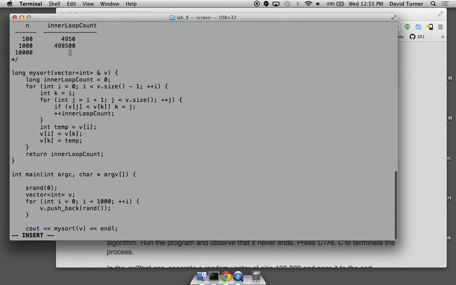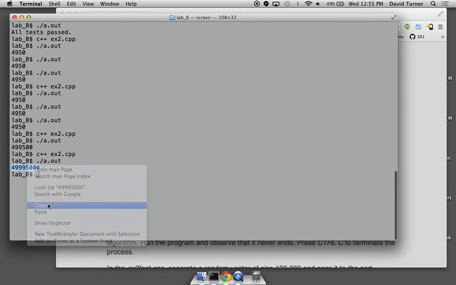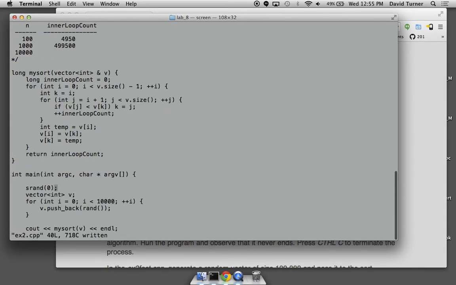You know, I don't know if 10,000 is even going to work. We'll try it. Oh, of course it'll work. Let's see, is it going to be slow or is it going to run fast? That's pretty fast. 10,000 random values, and the inner loop runs that many times.